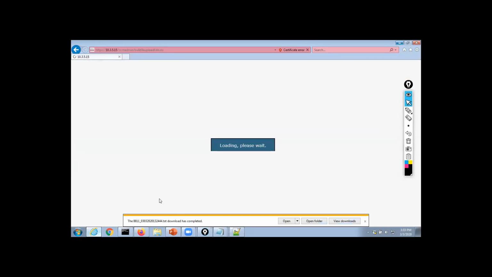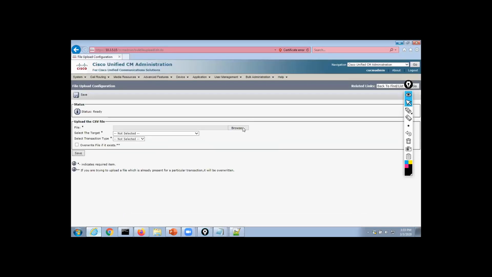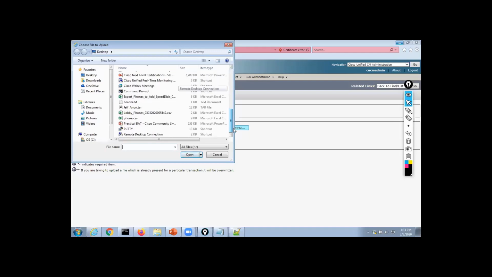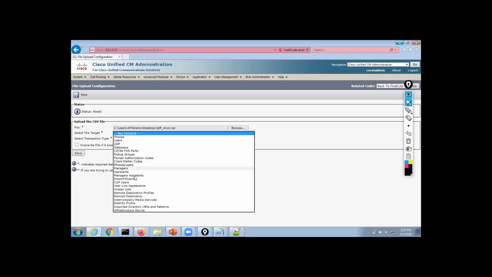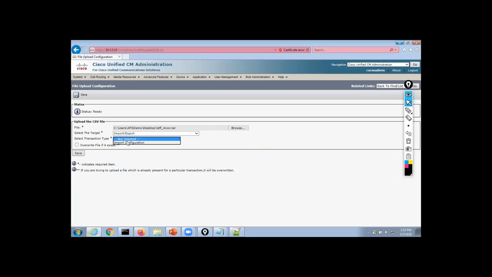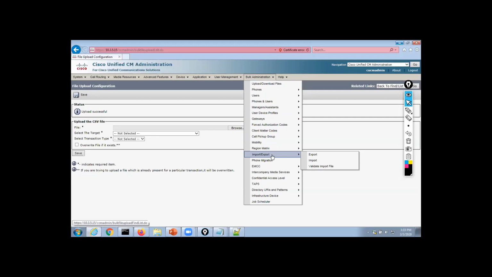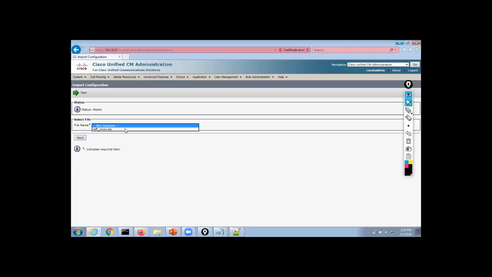I'm going to add new. I'm going to go get the Jeff Anon tar. And what am I going to do with it? Well, I did an export of it earlier. Now I'm going to use the import-export feature, so I'm going to import. And import. Now, if I go back over to import-export here, and I do import instead, I should see the Jeff Anon file here. Next.